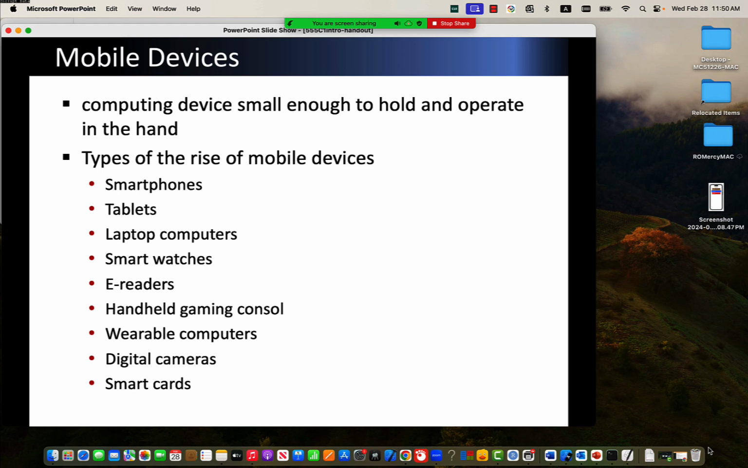Wearable computers. It depends on the definition of a wearable, but maybe a smartwatch is part of a wearable, but there may be more than that, right? Wearable computers are really useful for medical purposes, right?